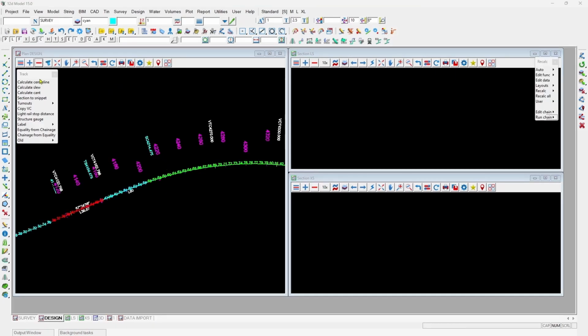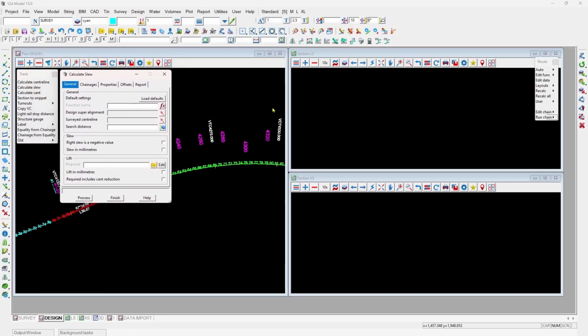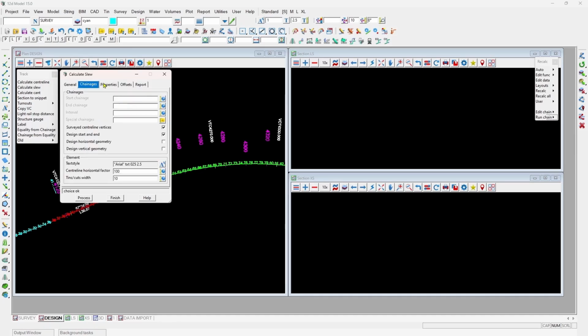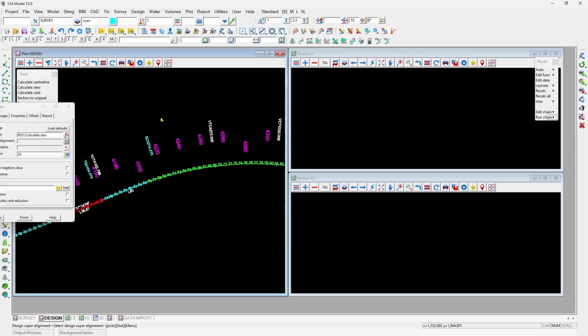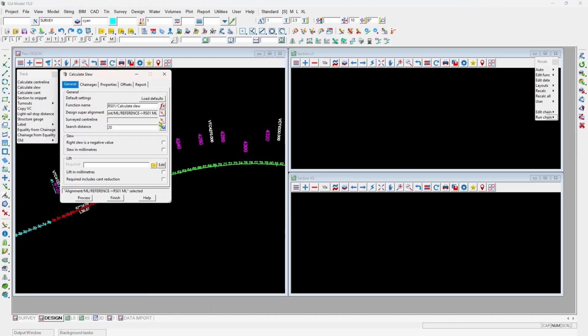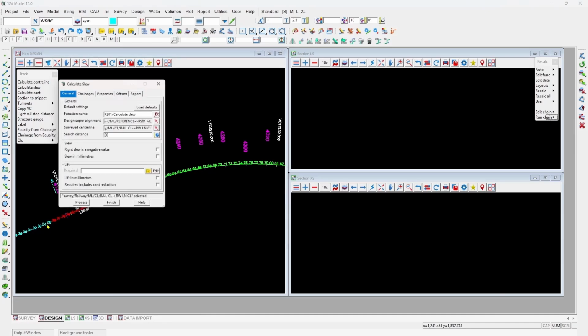The Calculate SLO panel is located on the Design Track menu. It can also be selected from the second button on the track toolbar. So I'm just going to enter a function name. I'm going to select load defaults. This will populate a lot of these fields. And I'll select the design superalignment and the surveyed centerline.